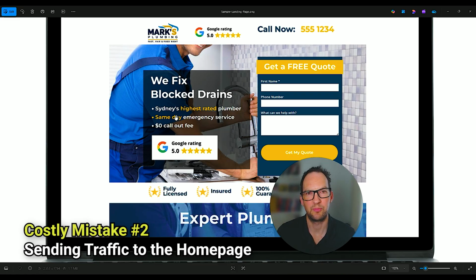So if someone's typed in blocked drain repair Sydney, let's say, and we say we fix blocked drains and we've got Sydney in here, the chances of that converting and turning into an inquiry is going to be much higher than if you've sent someone to your homepage, where you've got 10 other services. The next thing, we want to have a prominent phone number, make it easy to find and easy to call you, and also have a contact form where they can see it straight away. If you can do those things, that's really going to help increase the number of conversions that you get from your ads.